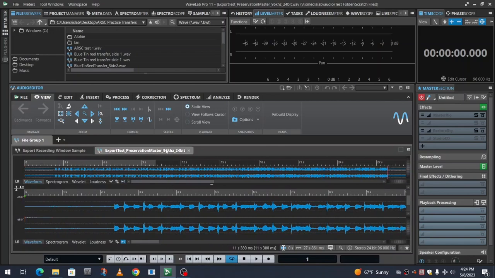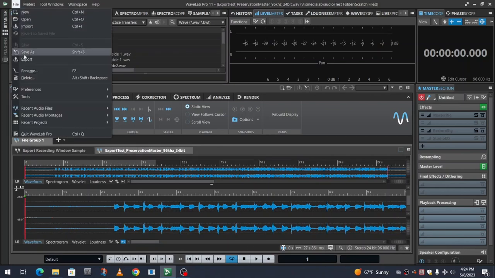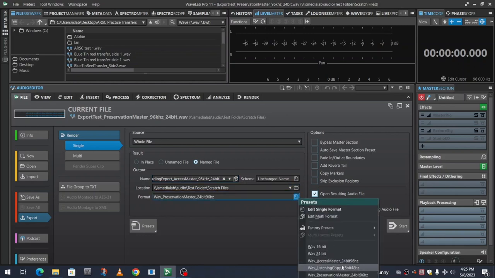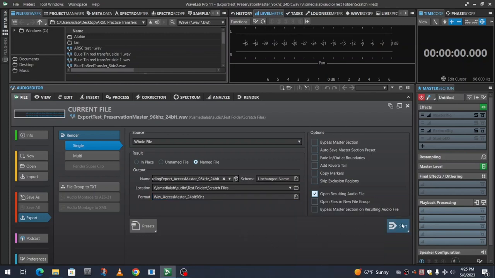Okay, so it opened up a new folder. That's totally fine. But what we're going to do is now we're going to export our access master. So I'm going to say recording export access master. And again, this is at the archival standards, 96 kilohertz and 24-bit. This is going to my Scratch folder again, so this is fine. However, I'm just going to change it to the Access Master preset, even though it's the same settings as our Preservation Master. I'm still just going to switch it to this. And I'm going to export.